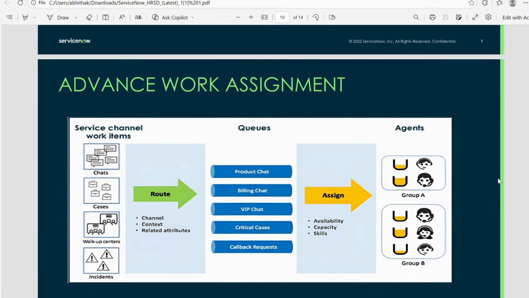So let's say we have two groups, group A and group B. Group A has two agents and group B has three agents. Let's say an employee has requested or created an HR case. When advanced work assignment triggers, it would get populated to group A, and agent one from group A will get a notification: hey, this case is created, would you like to work on it? You will have to accept it or reject it. If the agent accepts the case, it gets automatically assigned to that particular agent.